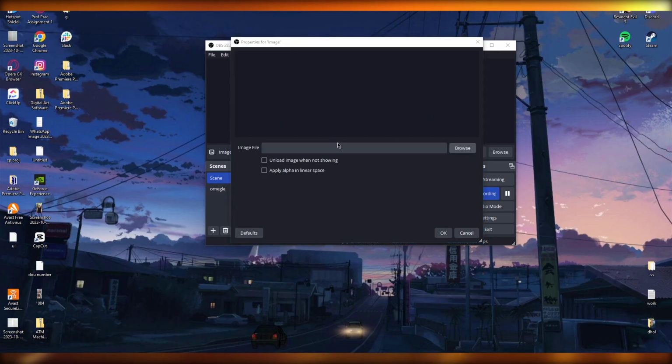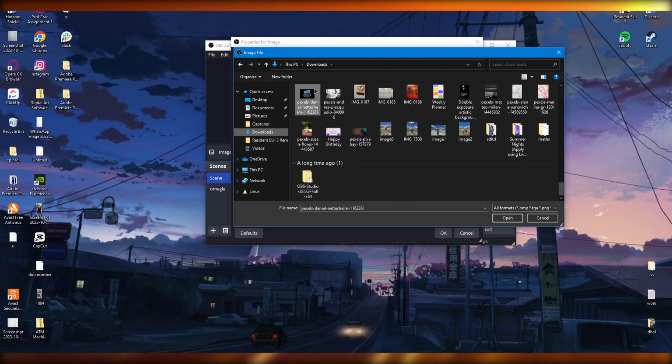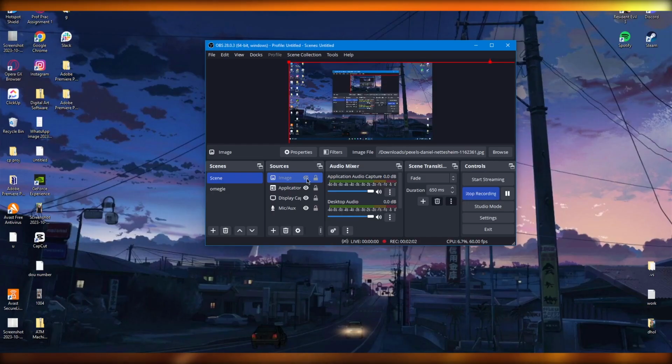Okay, and let's say I'm going to browse a random image, go into my downloads. Let's say we have this image. Obviously for you right now, a certain image might have popped up, but you get the point. That is how we are going to be adding an image. Once you do that, you're going to enable this as your screen recorder.